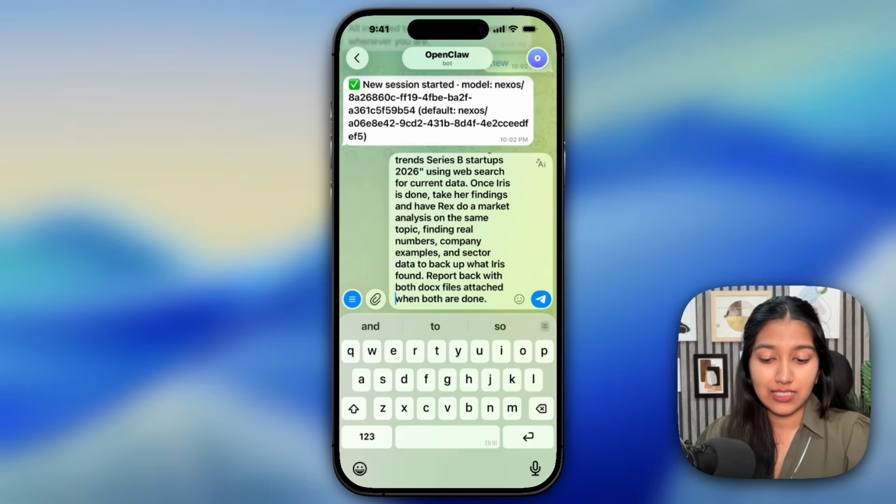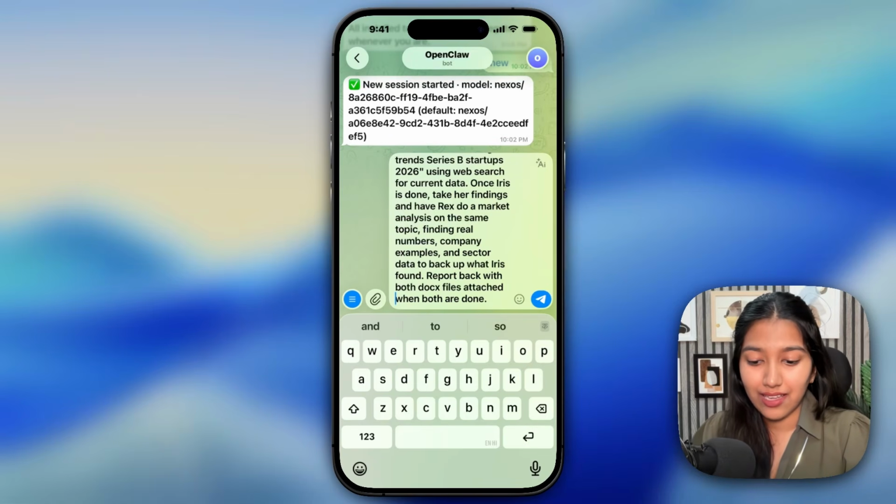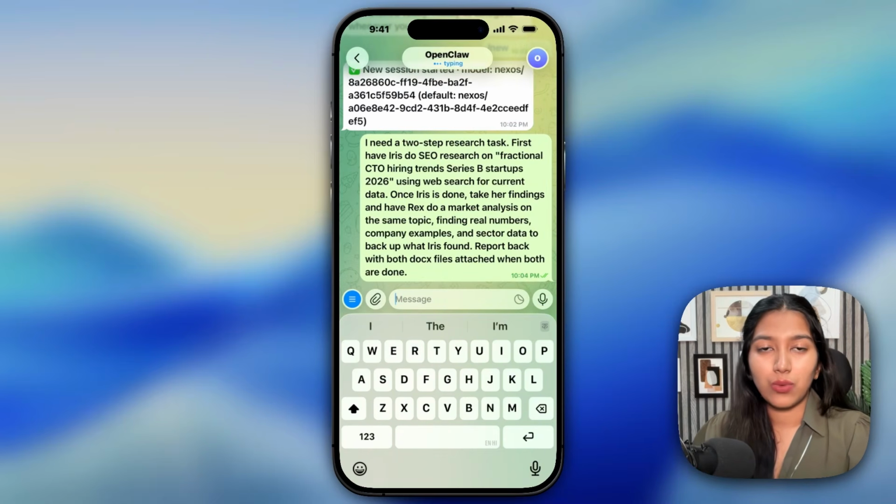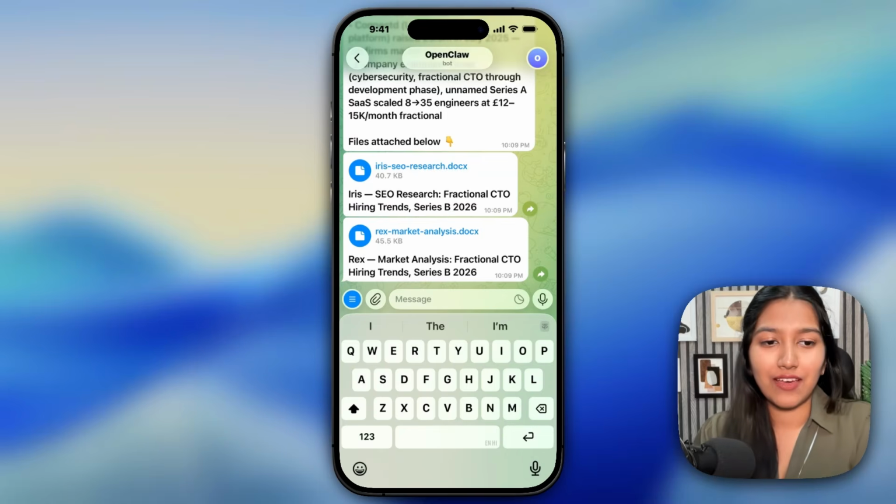So after both of these researches have been done by both of these separate agents in their designated areas, we are going to get the files right here inside Telegram. So let me send this and let's wait for some time. Alright, so we have got the files.